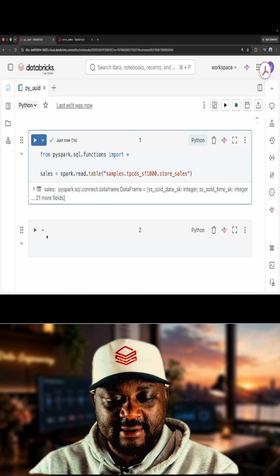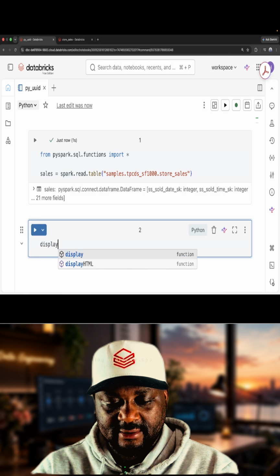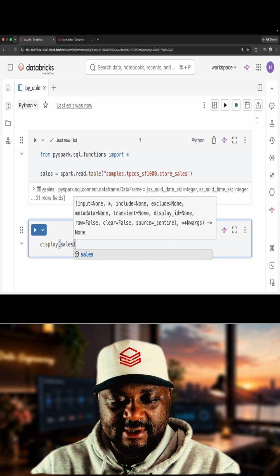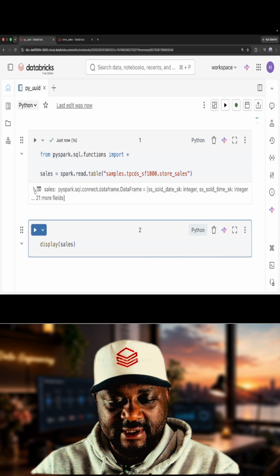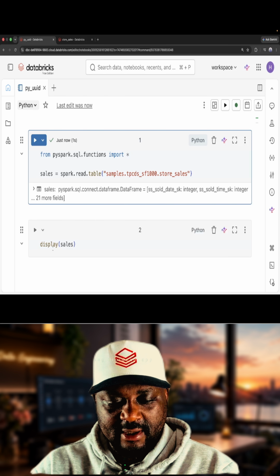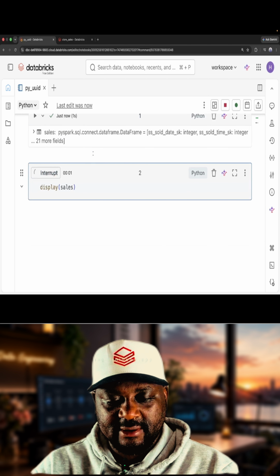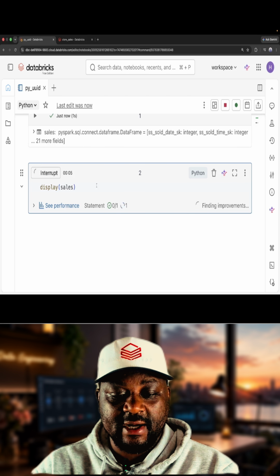Now it has run. Now let's take a look at the data set. So display, and then sales, that is the variable we assigned to this table, right? Now we can see the data frame has been created. You can see data frame, right? Now let's take a look at the data itself. Run.